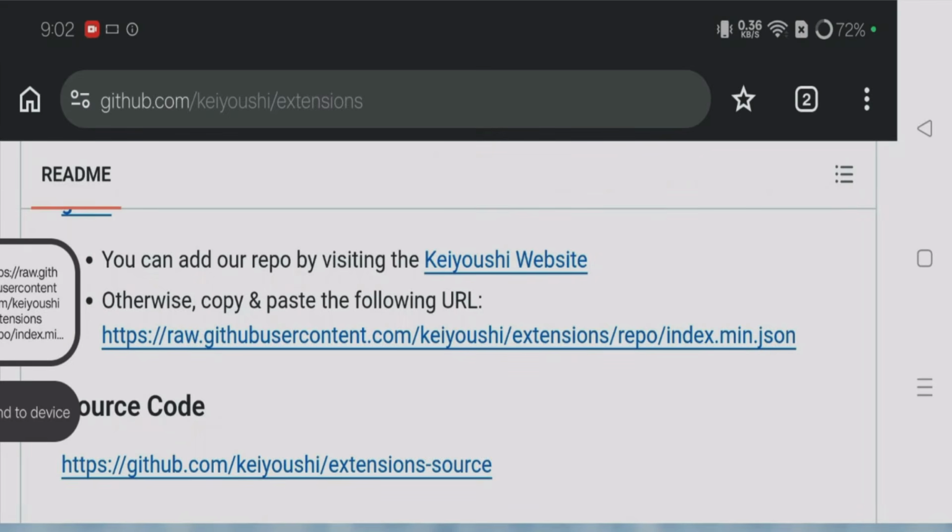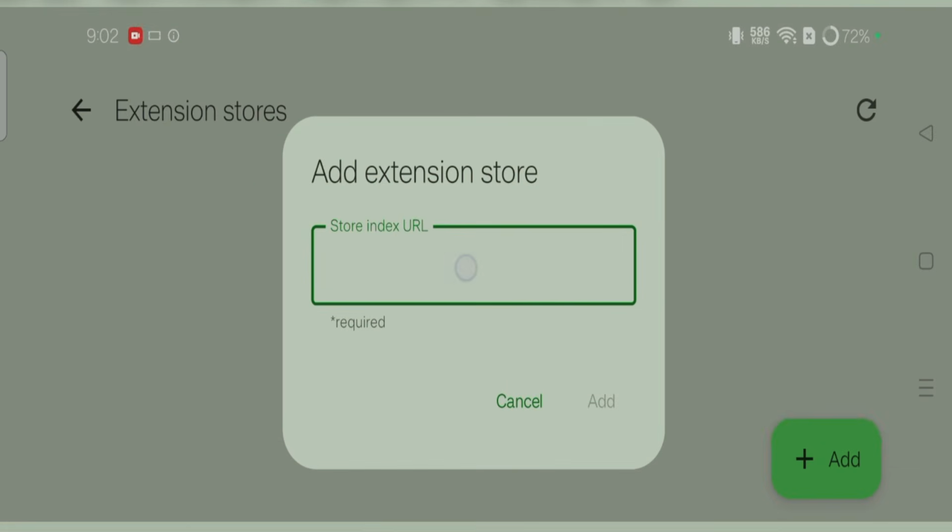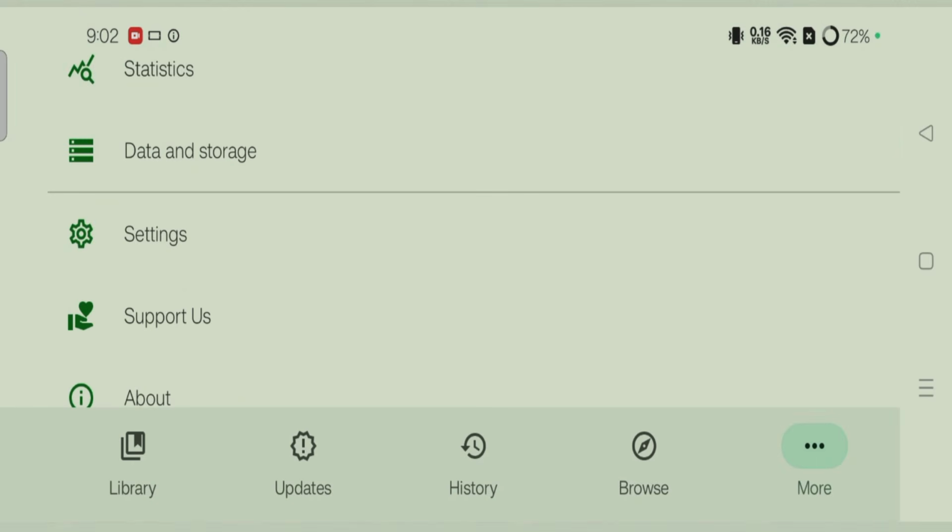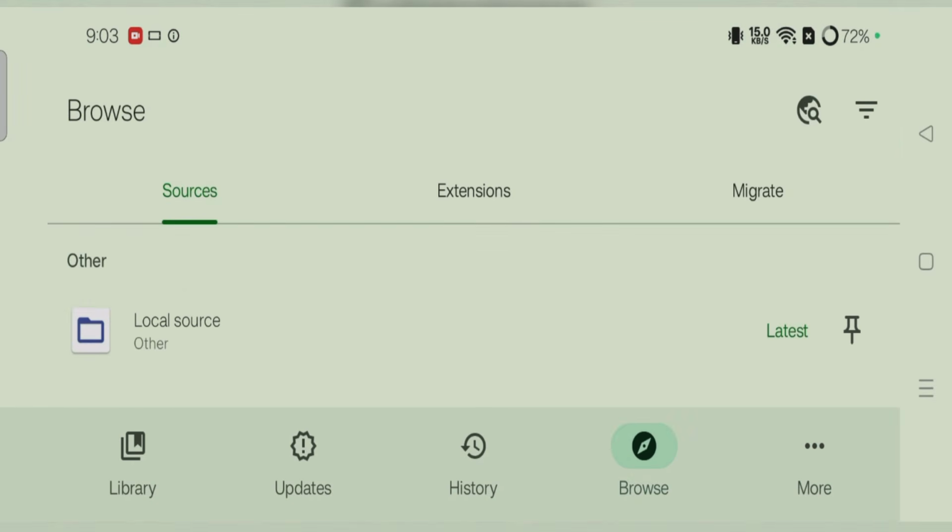Once it's done, go back to Mihon and you're just gonna paste the URL and tap on add. And just like that, KUC extension repo has been added. If you want to add more extension repos, you're going to find the repo URL from GitHub or any other sources. Go back. Now you can go to browse tab on the main screen and come to extensions.